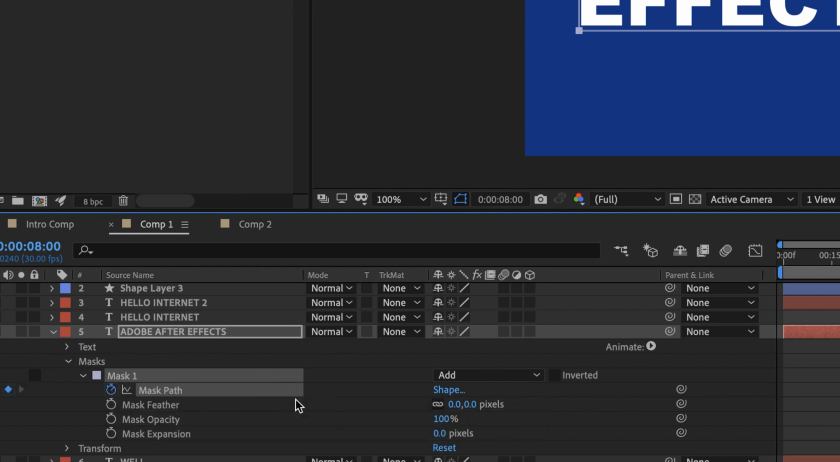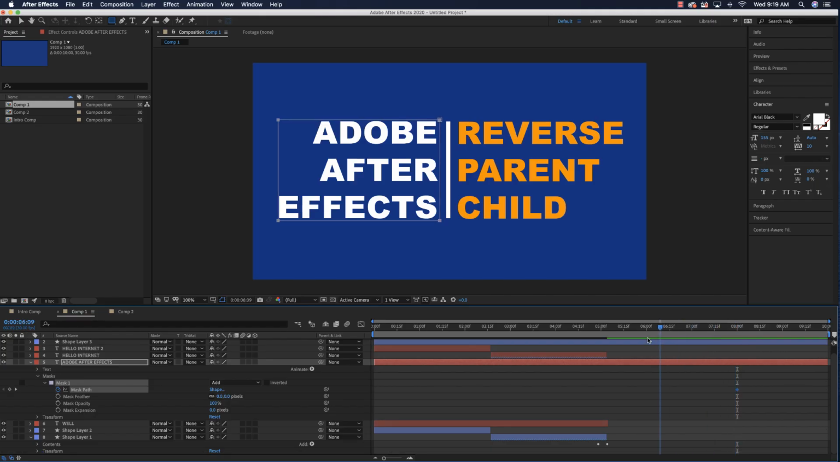So just select that. And then let's go back to the beginning where our animation begins. So right here. And let's also, we can see here our animations are cutting into each other. That's not good. So what we want to do is go and Alt or Option and hit the opening square bracket.